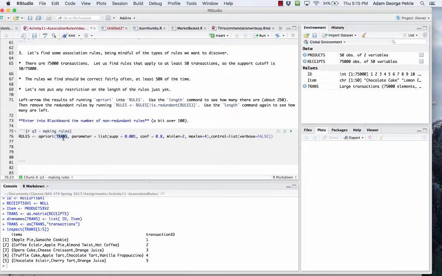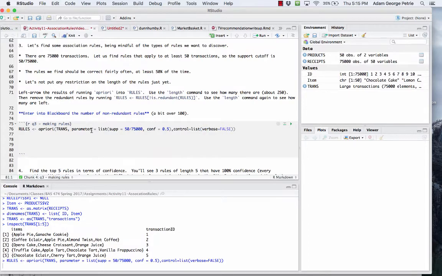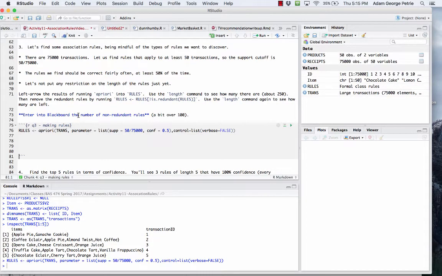All right, so the name of our transactional object is trans. Our minimum support we're going to have as 50 out of the 75,000 carts. The level of confidence, I want it to be at least 50%. I don't want to put any restrictions on the rules yet, so I'm going to take out the minlen and maxlen parameters. I'll leave in this last one because that just prevents a lot of output being printed to the screen. All right, so we've made the rules just like that.